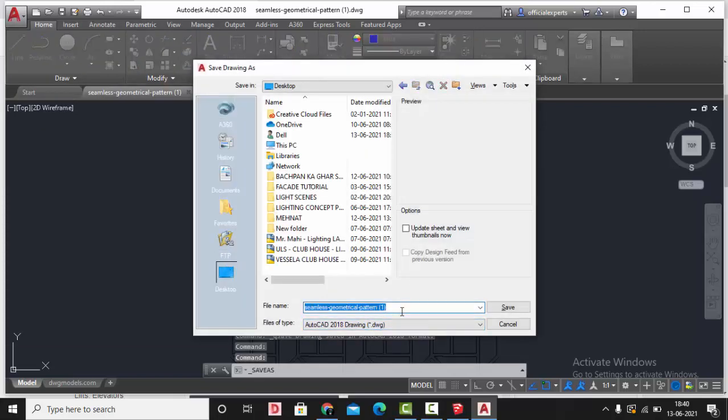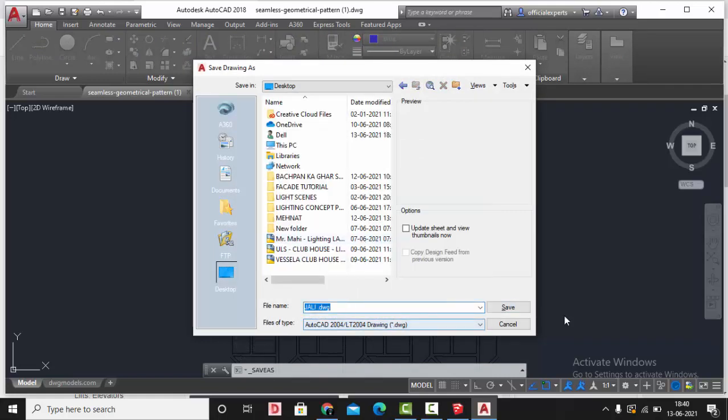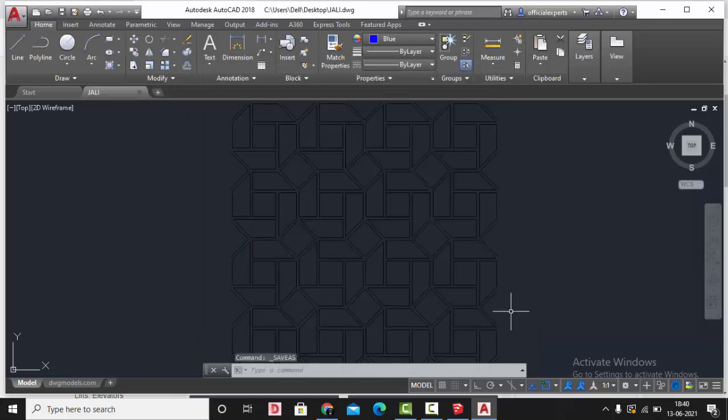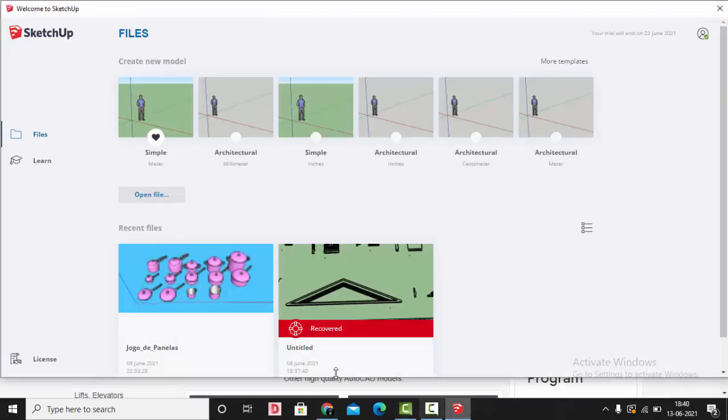Whenever you're making any AutoCAD file which has to be imported into Dialux, try to save it in the lowest possible AutoCAD version because it reduces the file size. Close. Now we are not going to do the construction of the Jali directly in Dialux. For that we'll be using the software SketchUp. You can easily get access to a 30-day trial by visiting the SketchUp website.